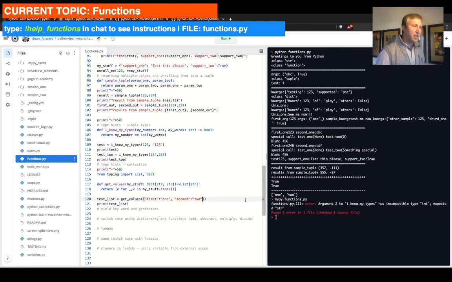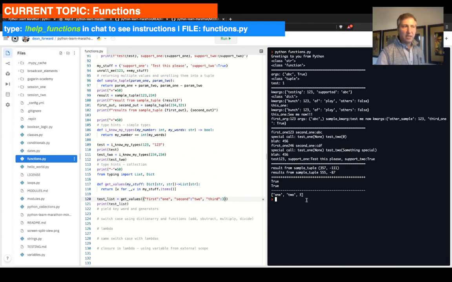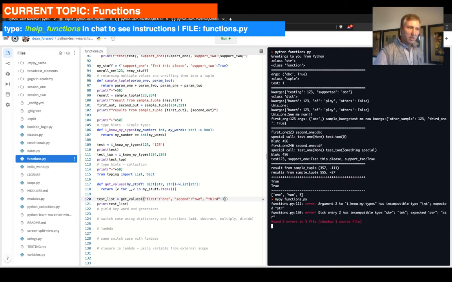So let's check something here. Let's pass in third, that is going to carry 3 as a value, which is an integer. Let's just see what that does, right? If we run it, it's going to be fine, because it ignores it at that point. But if you run mypy functions.py, let's see how good it is at detecting that. So it did detect that we have passed an incompatible type: str, int, expected str, str, right? So it did catch the fact that we passed that value in.